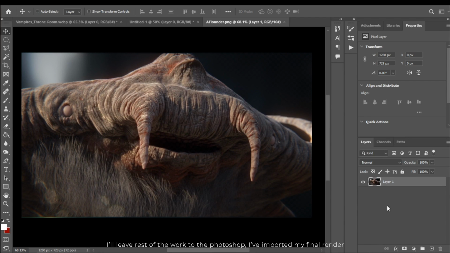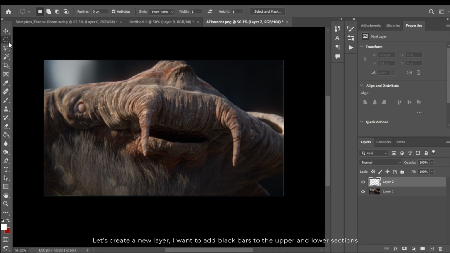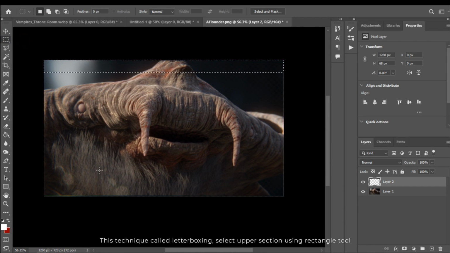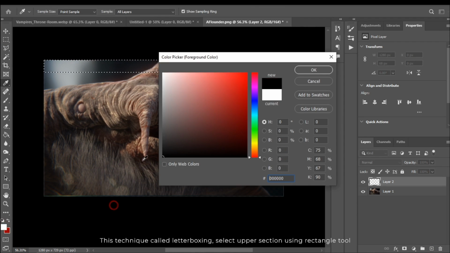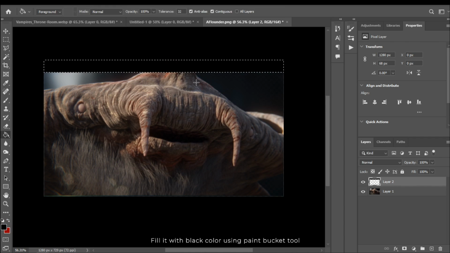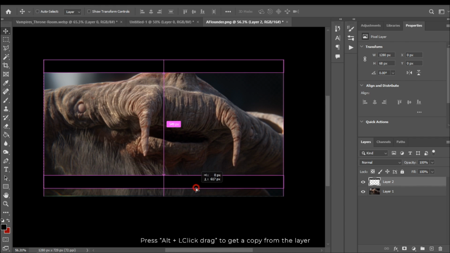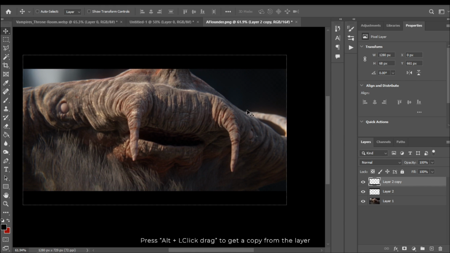I've imported my final render. Let's create a new layer. I want to add black bars to the upper and lower sections. This technique is called letterboxing. Select the upper section using the rectangle tool. Fill it with black color using the paint bucket tool. Press Alt and left click drag to get a copy of the layer.